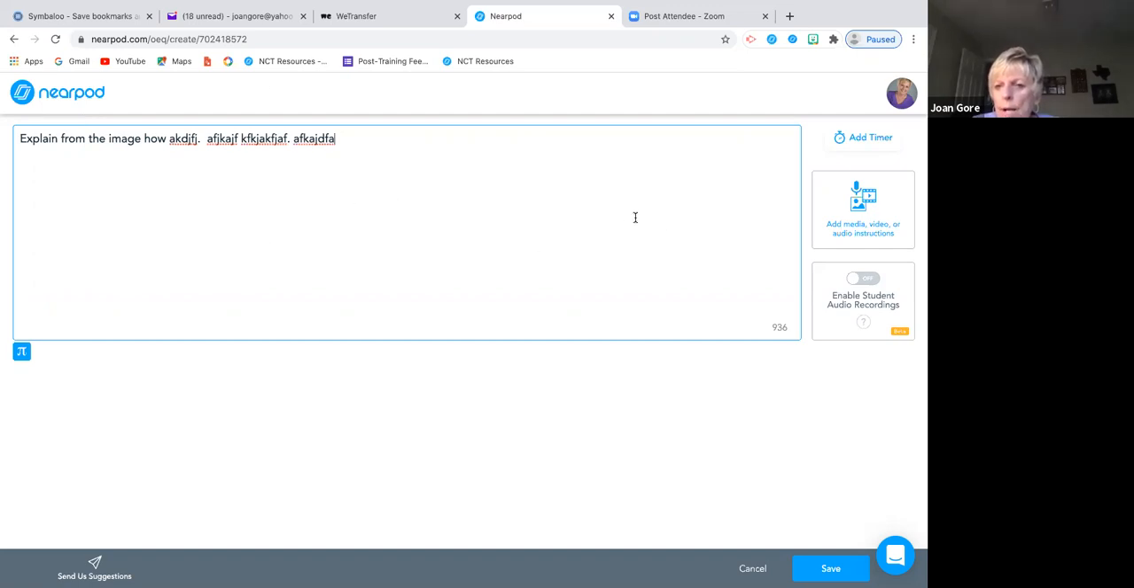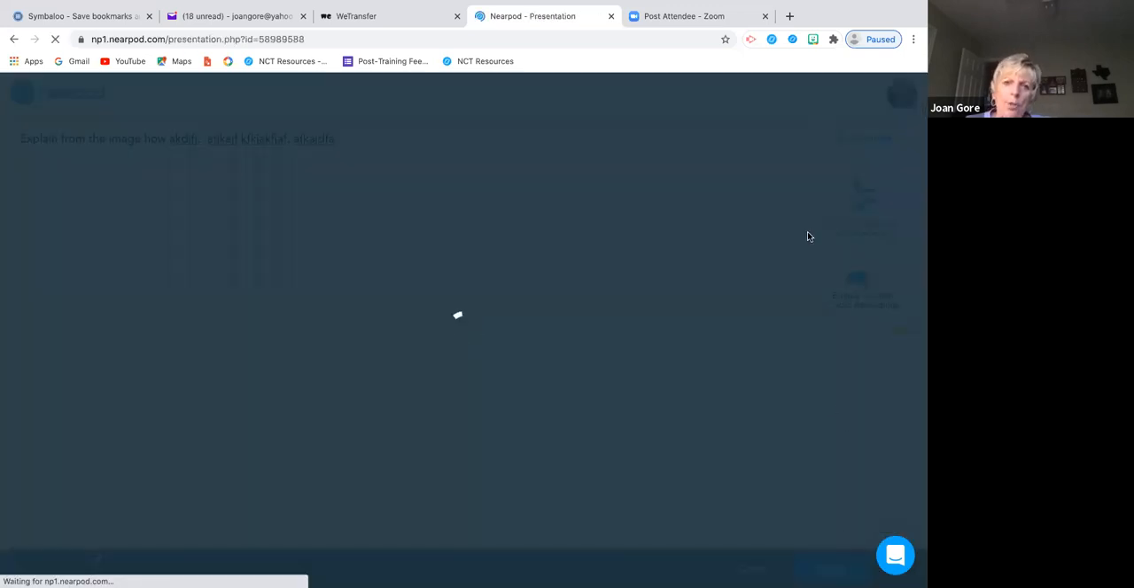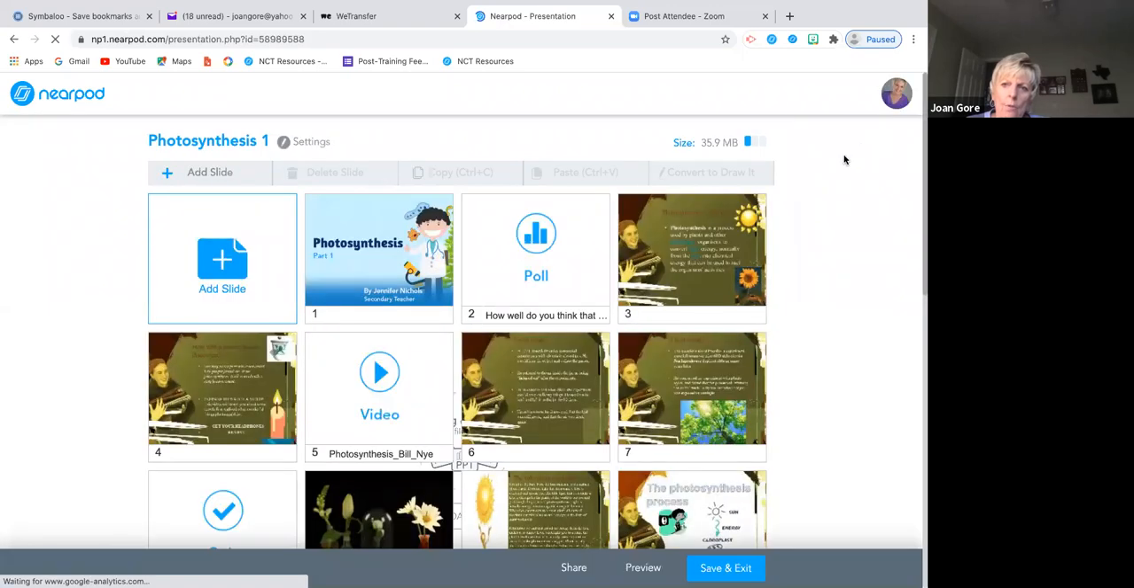But over here on the right-hand side, I can add an image, I can add a video, I can add audio instructions. I also have the ability to toggle this on, which says enable student audio recordings. So I might have students that verbally can respond to this much better than just typing in the answer. So I have several options for that. And if you do add an image to a question, you say, oh, it's so small, it looks like a postage stamp. They can click on it and it fills up the whole screen.